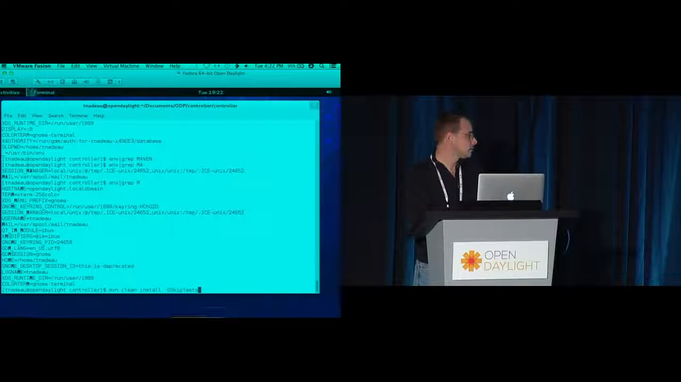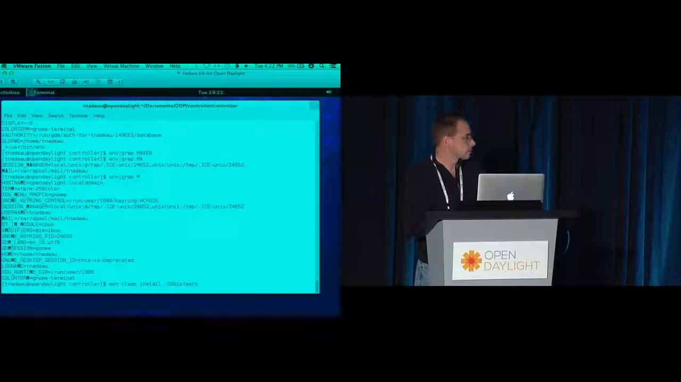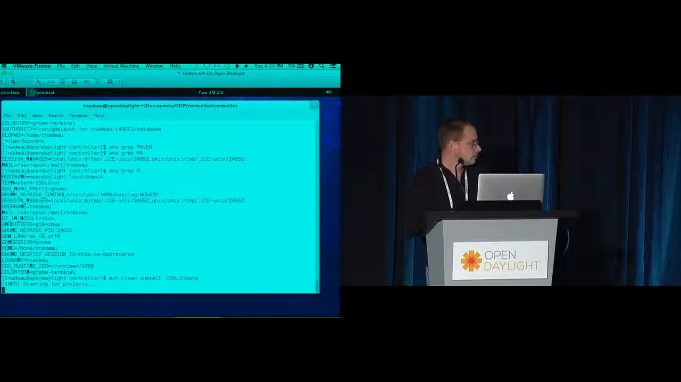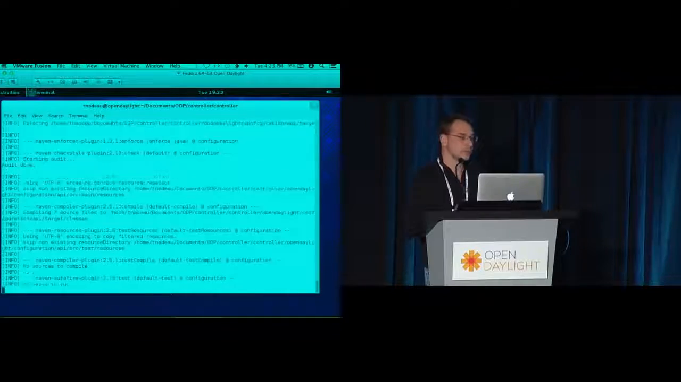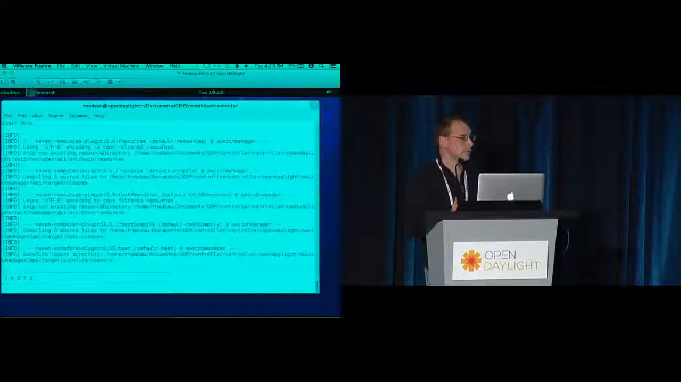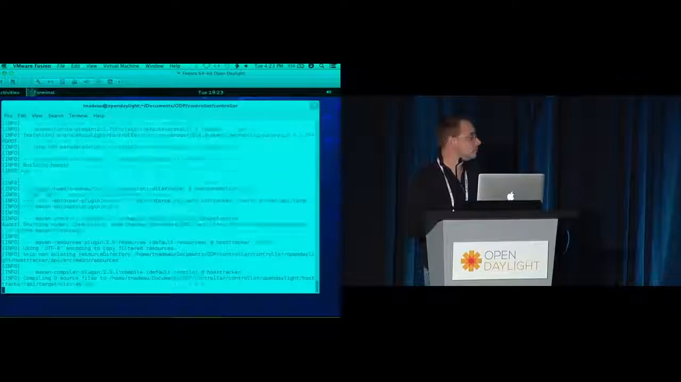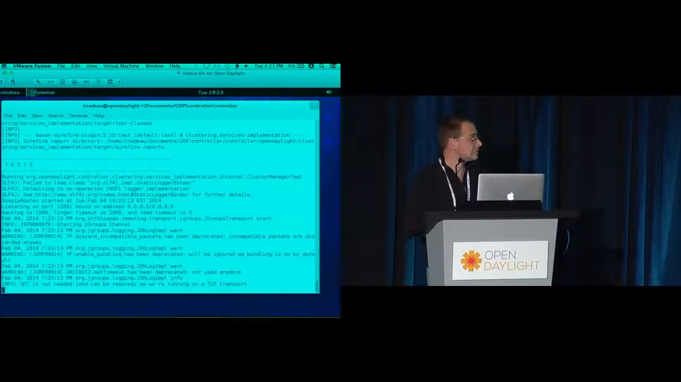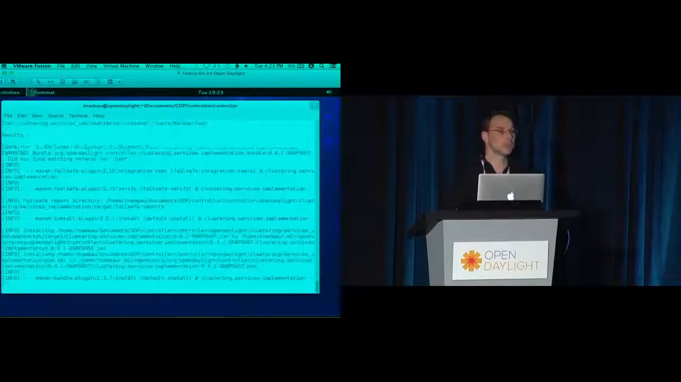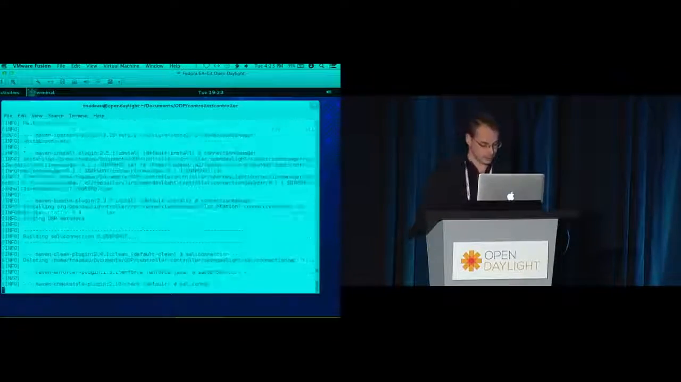There it is. And so you issue your Maven clean install, and it should build. On my machine, it takes about a minute and a half to build the whole thing. And let's hope it works. Let's hope nobody busted the build.